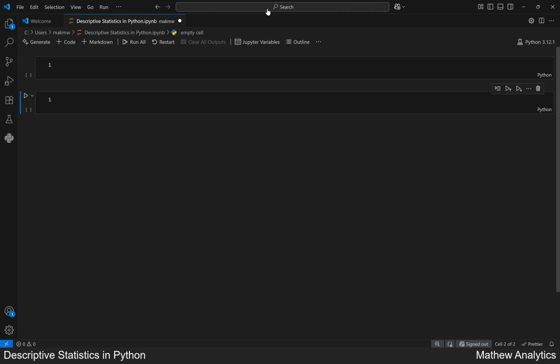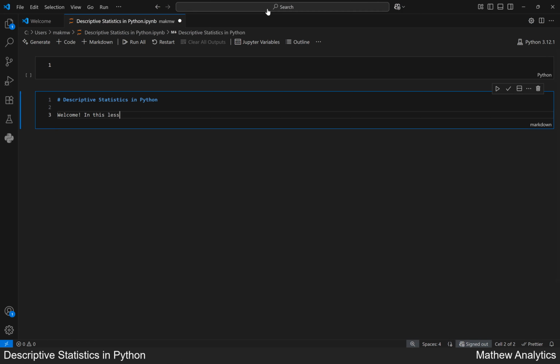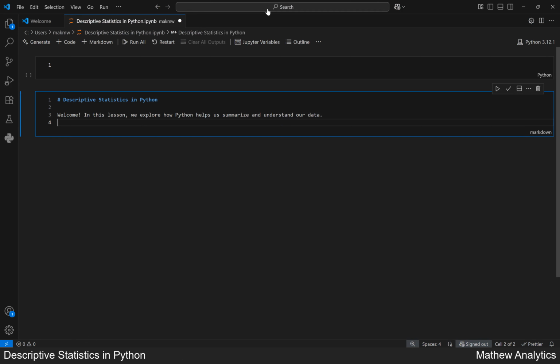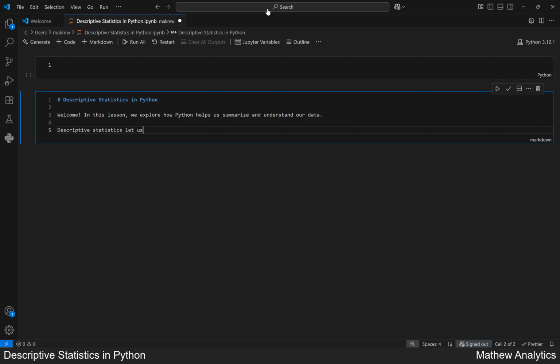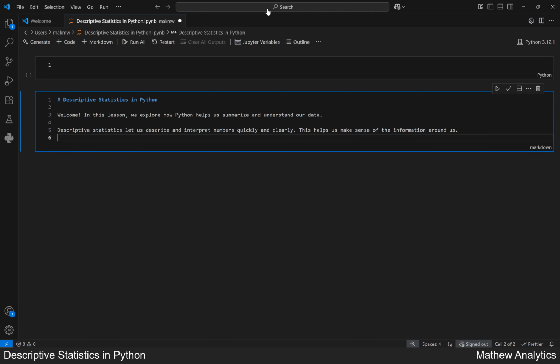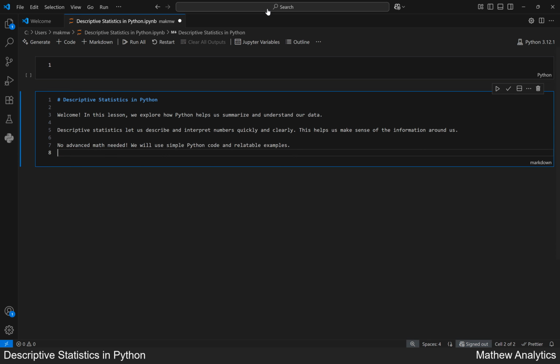Descriptive statistics in Python. Welcome! In this lesson, we explore how Python helps us summarize and understand our data. Descriptive statistics let us describe and interpret numbers quickly and clearly. This helps us make sense of the information around us. No advanced math needed. We will use simple Python code and relatable examples.